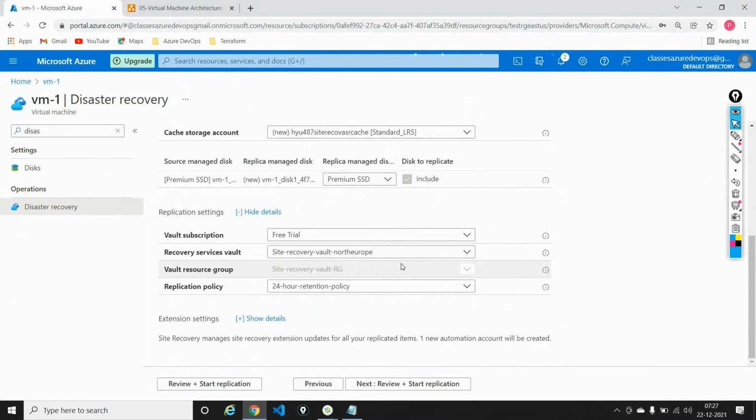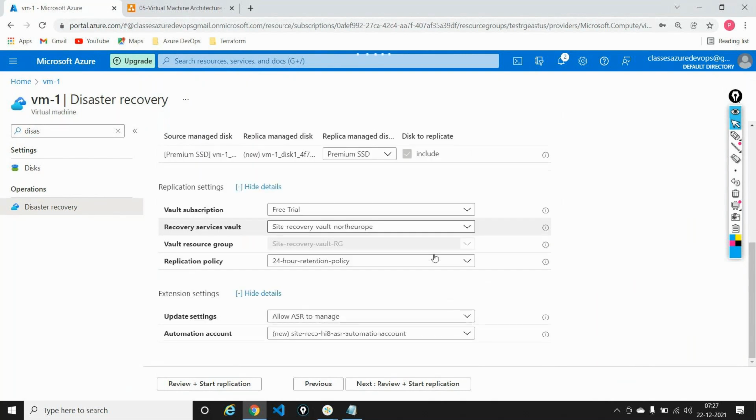And if you look at this, something known as an extension setting, it says the site recovery manages site recovery extensions, updates, and etc. So if I click on this, it says, okay, fine, there is something known as an automation account that I want to create. So can you please say what is the name of the automation account? So I say, okay, fine, this is the automation account and etc. And I say review and start replication.